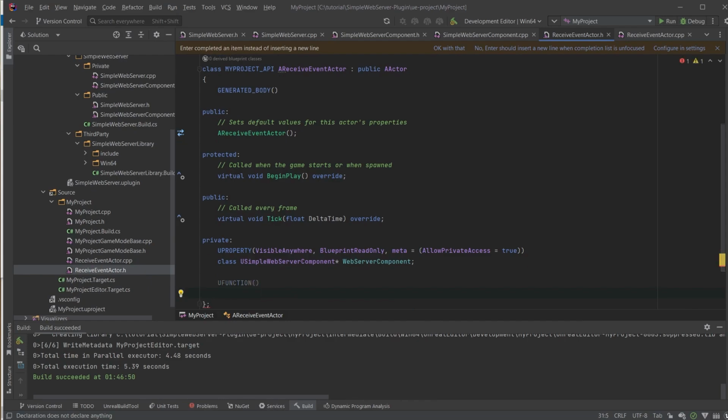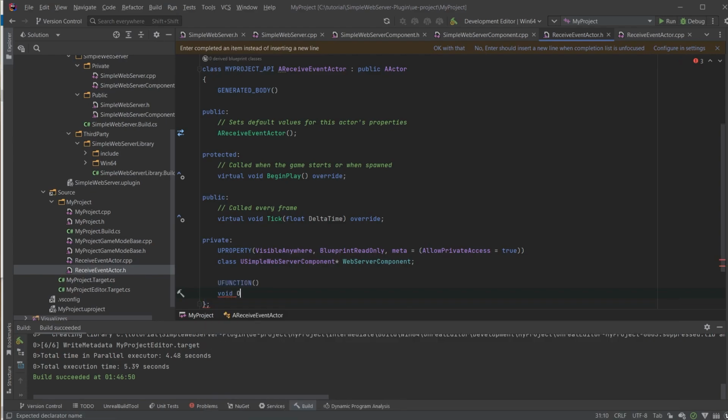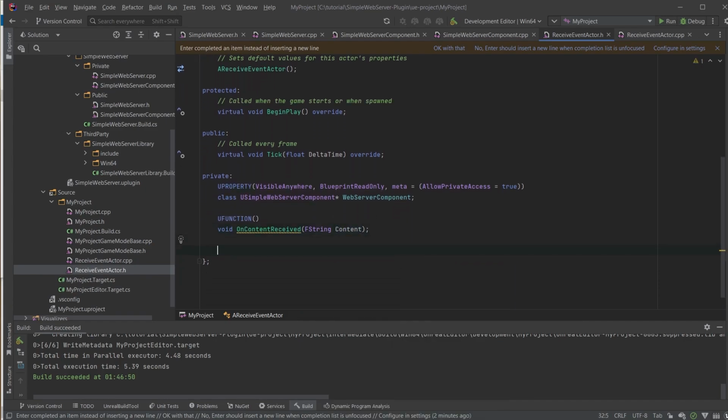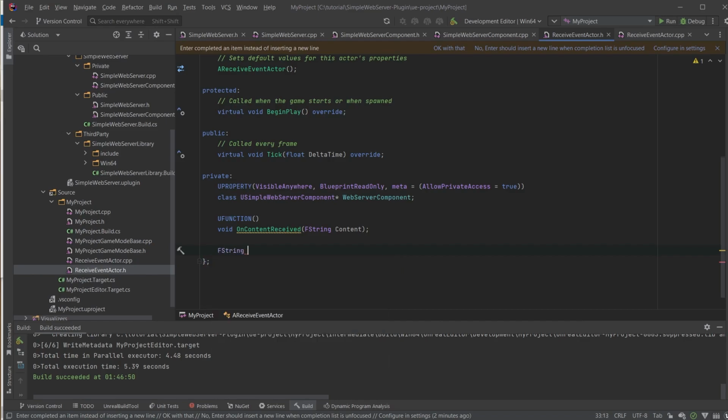Finally, I am adding a UFUNCTION, which will be used in event binding, when content is received. Same way as I did in the web server component when catching an event. Lastly, I want to define an FString, to test that I can save a received content to my class field.